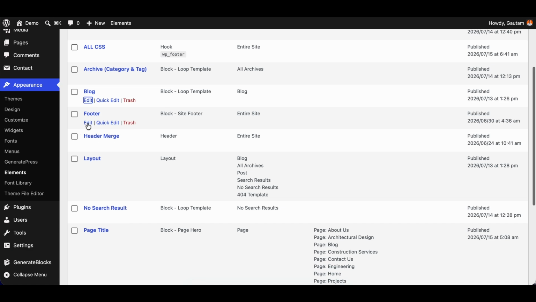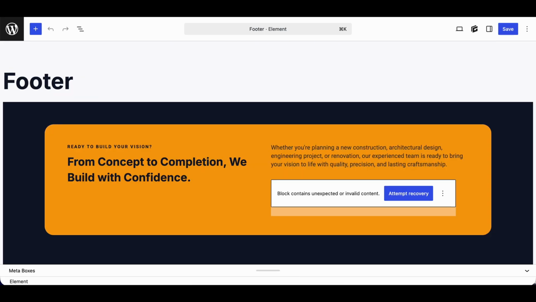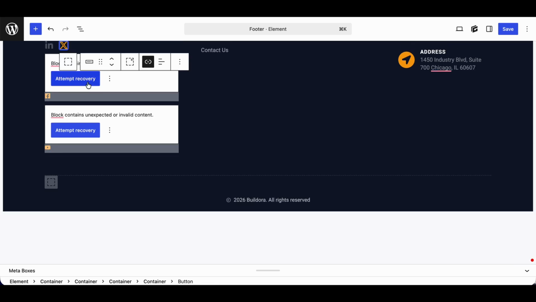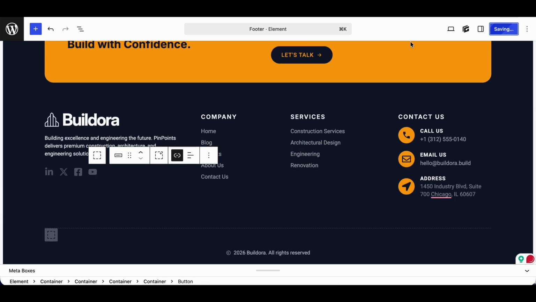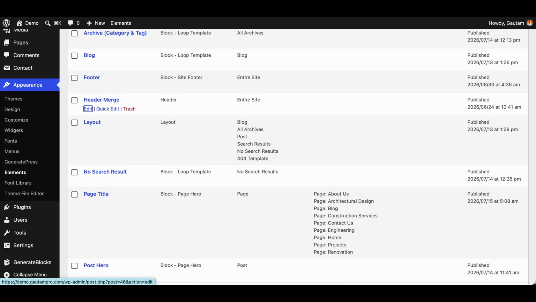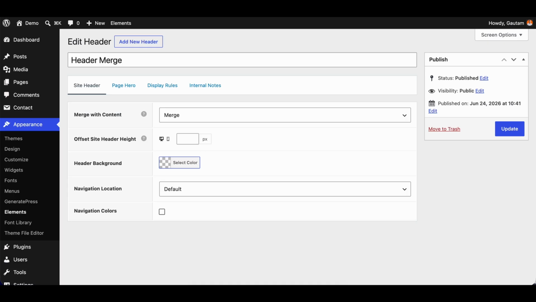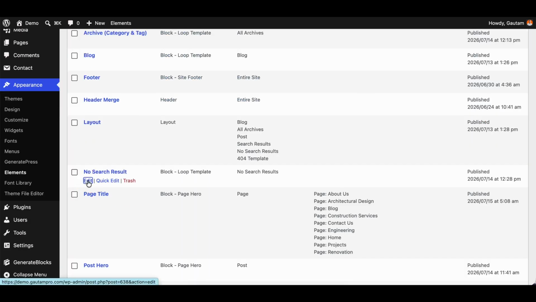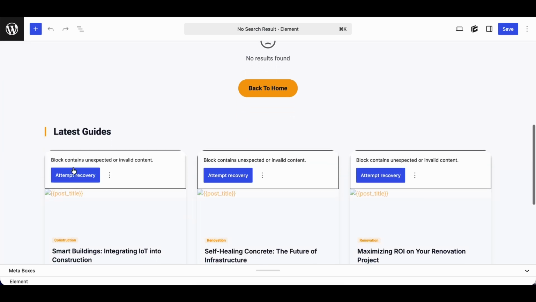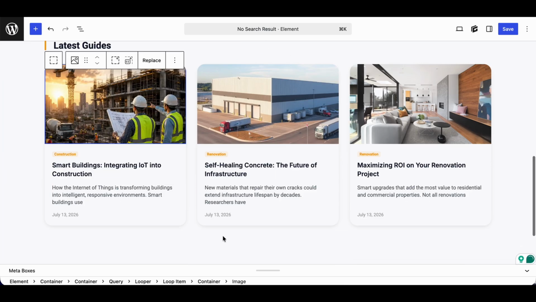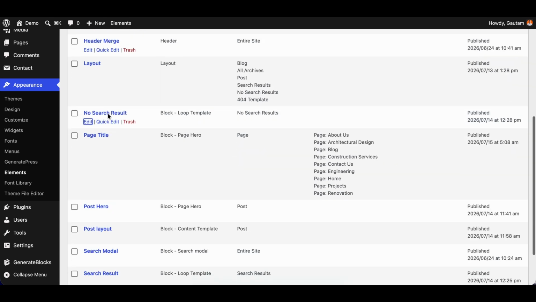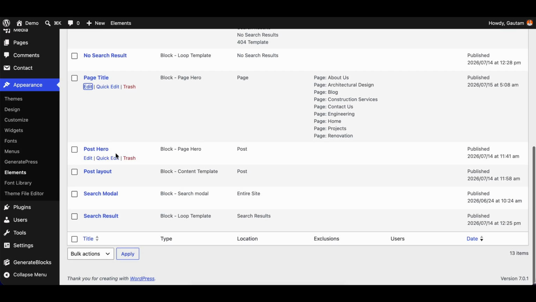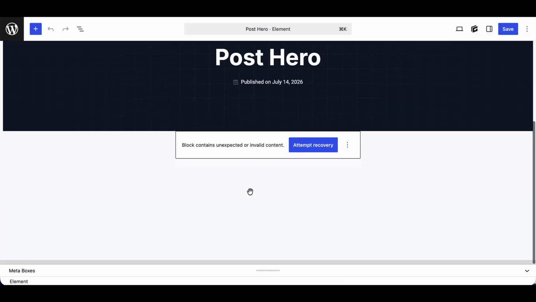Next, footer. Here is the attempt recovery, and done. Next, header merge. I think there is no attempt recovery. Layout, there is no attempt recovery. No search result, check if it is there. Yes, attempt recovery, and done. Next, page title. No attempt recovery. Post hero. Attempt recovery. Done.